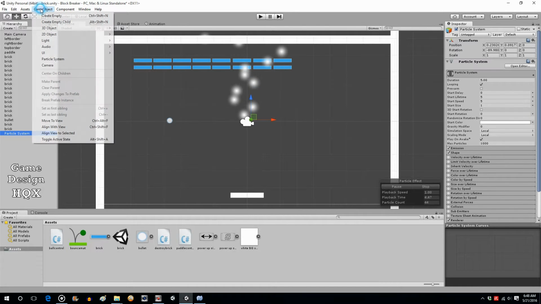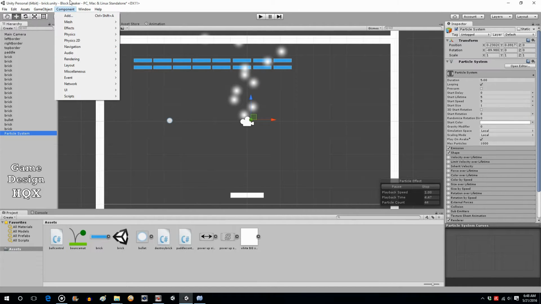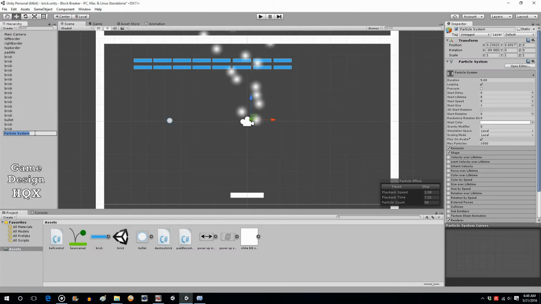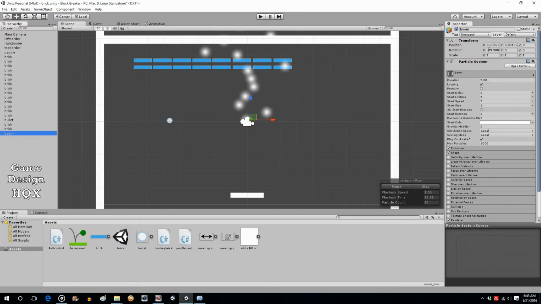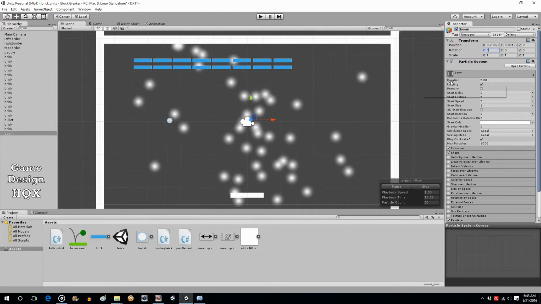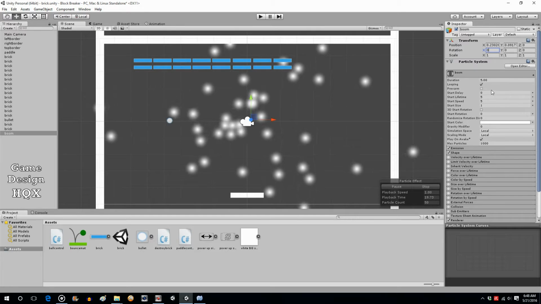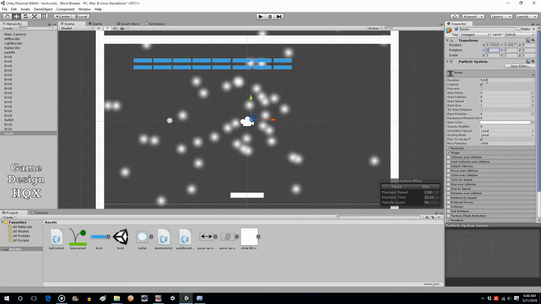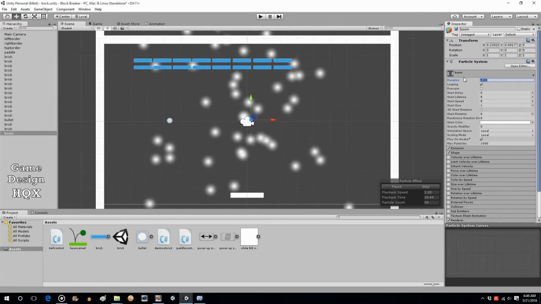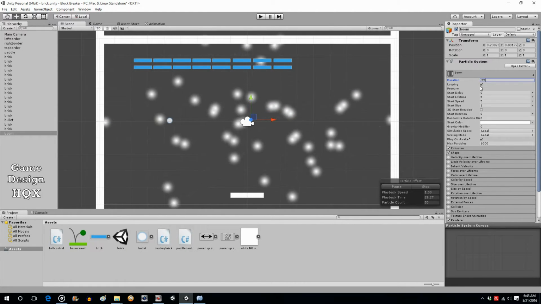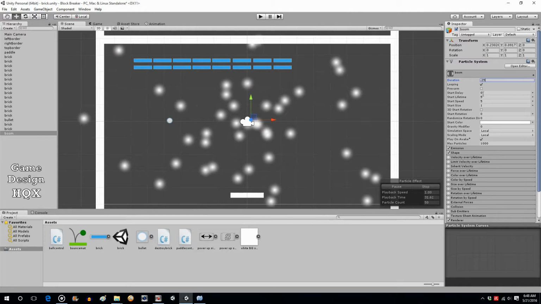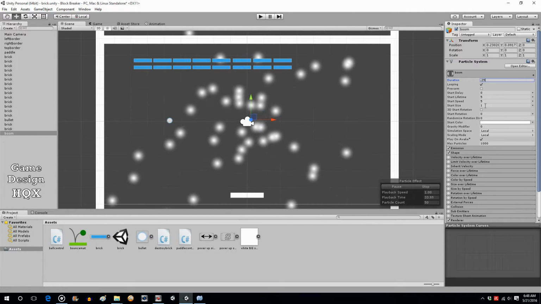So go up to Object, Game Object, Create Particle System. Just going to rename this. Boom. Gonna rotate it on the X axis. The duration is going to be really short, like 0.25. We're going to get rid of looping at the last second. We need to see what the explosion looks like though as we're developing it.